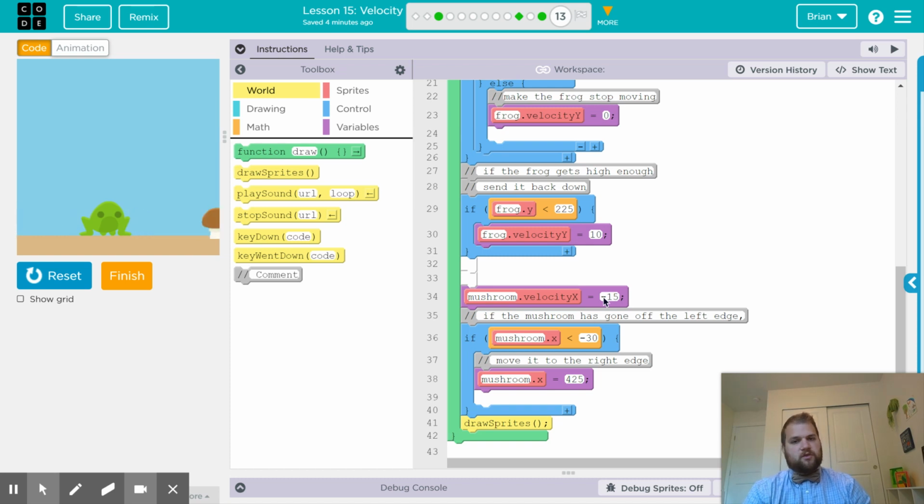Now the reason I chose 15 was because when I played around with it, it was too much slower. The frog didn't really jump over the top of it. It constantly ran into it instead. So I was looking for a good number that was fast, but not too fast, so that the frog could actually jump over the top of it.